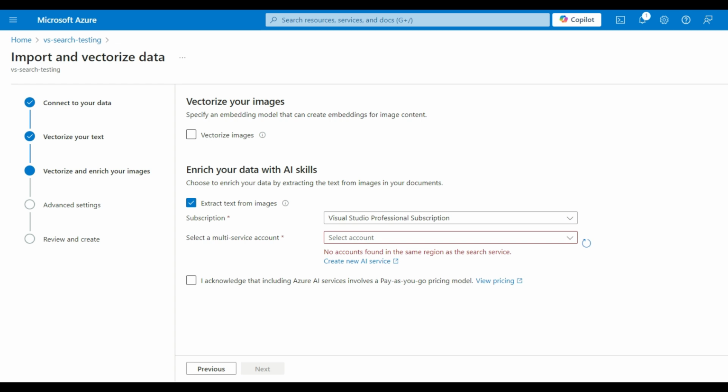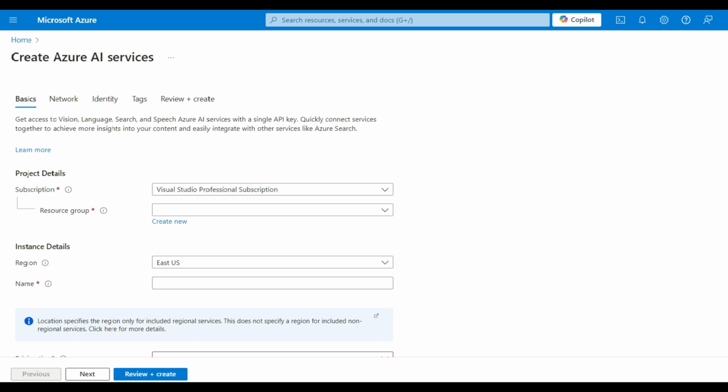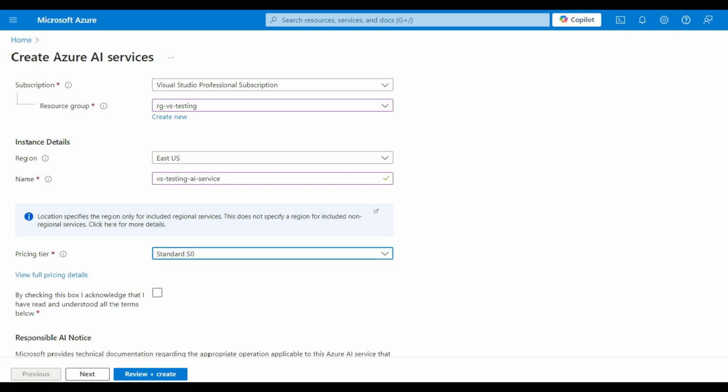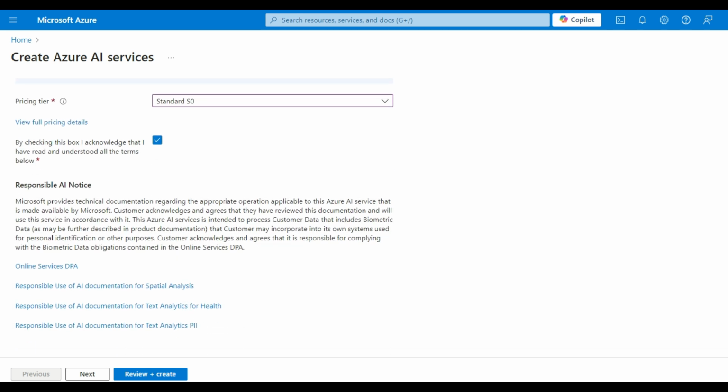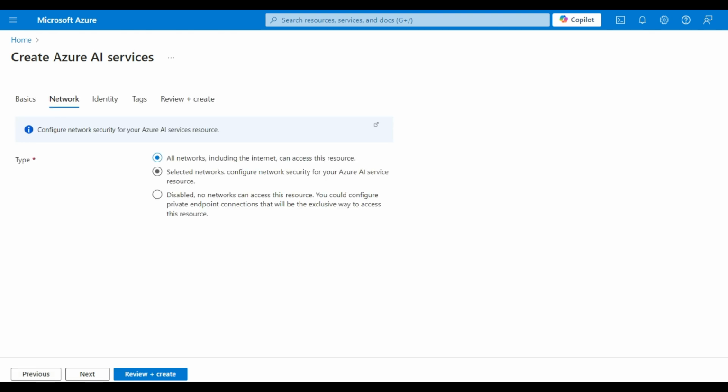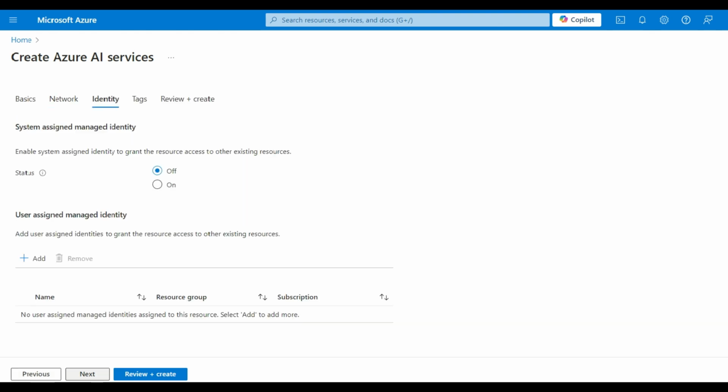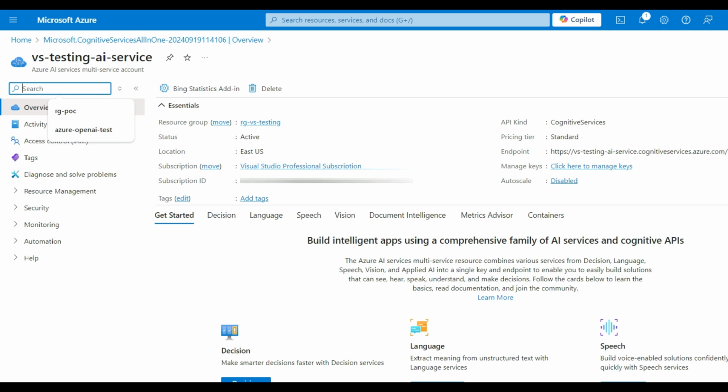We will select extract text from images here, which means we have to set up another service, one for OCR Vision AI. To set this up, we need to create a multi-service account. So we click on the Create New AI Service link. Select our subscription, resource group, and region. Give the service a name. In our case, only the standard pricing tier is available. We can view the pricing from this link. Acknowledge the costs again. Don't change the networking, identity, and tag defaults, and click on Create.